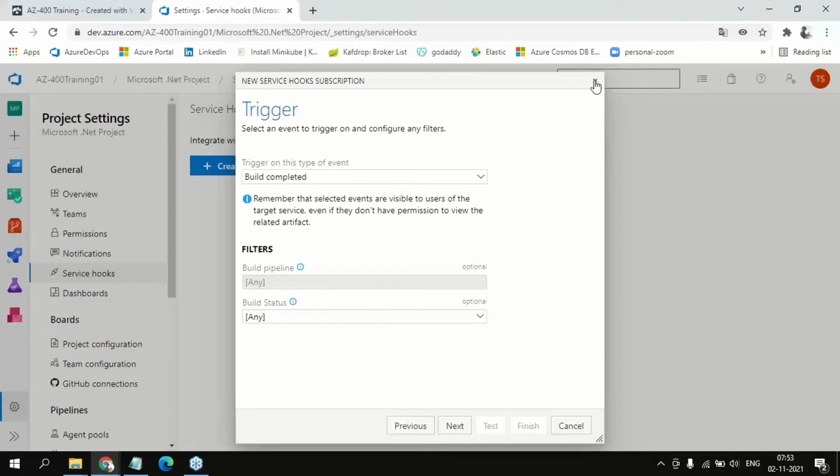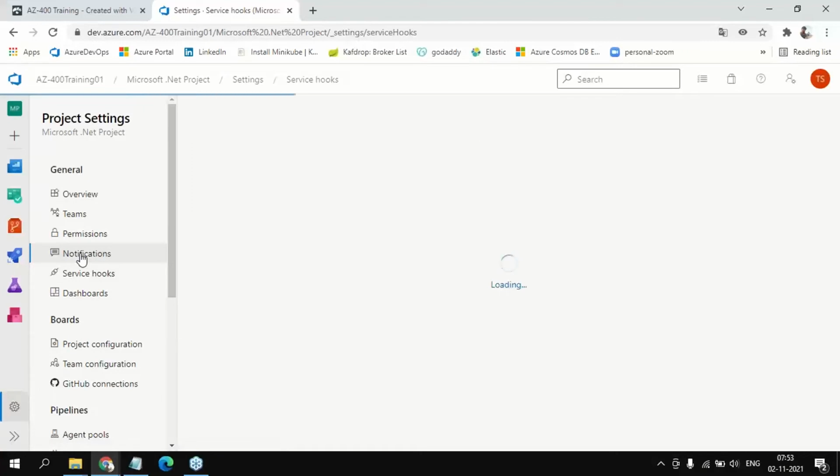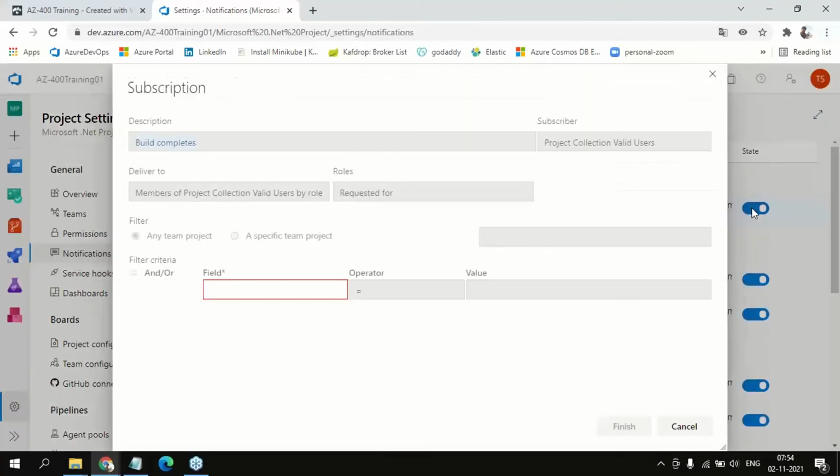My other question is on the different menu, like the notification menu here, next to the service hooks. Yeah, you can close this one, and then on that notification, where do you set up the email, or how do you set up the notification to be sent? So, for example, currently, whenever the build is completed, it is enabled, so we will be getting the notification. For example, only the individual members within the team will be notified. Here we don't have any option.